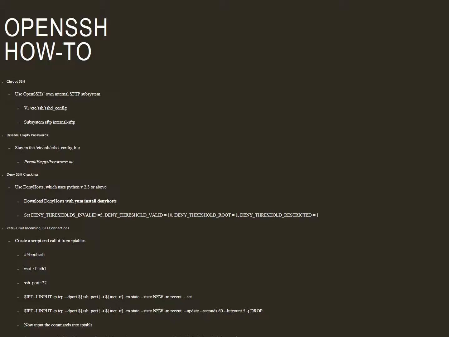Deny SSH cracking. In my example, I'm using DenyHosts, which uses Python scripts to enter external IP addresses that are constantly trying to get in and trying to brute force or crack into your system. So first, to download DenyHosts, you'll need to do yum install denyhosts. Likely you'll already be in su. If not, use sudo yum install denyhosts. It'll prompt you for your password.